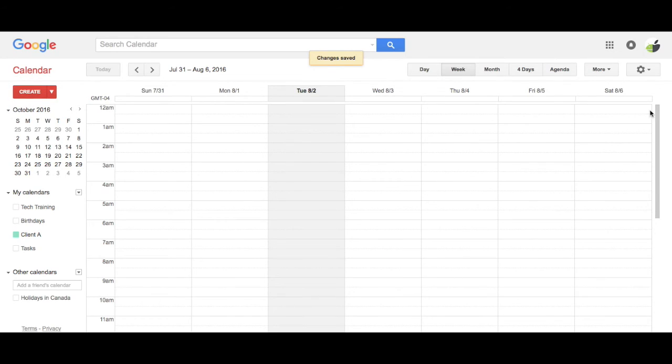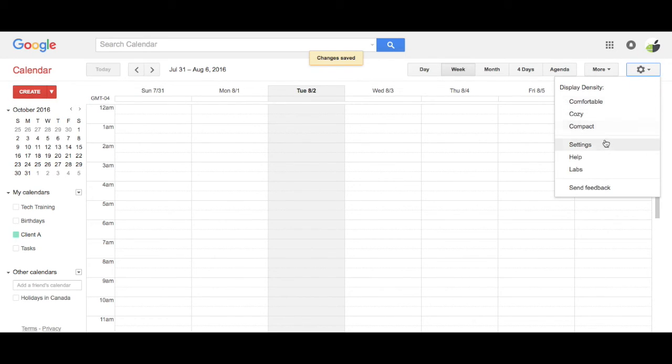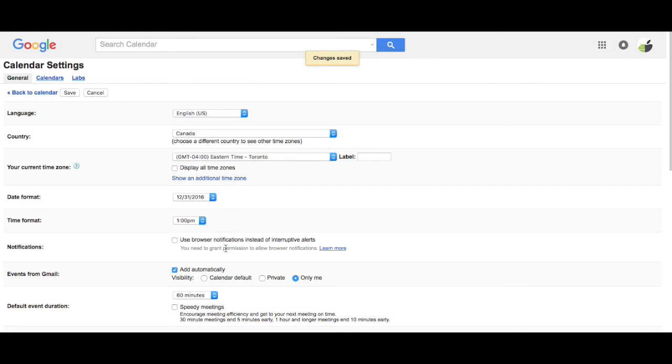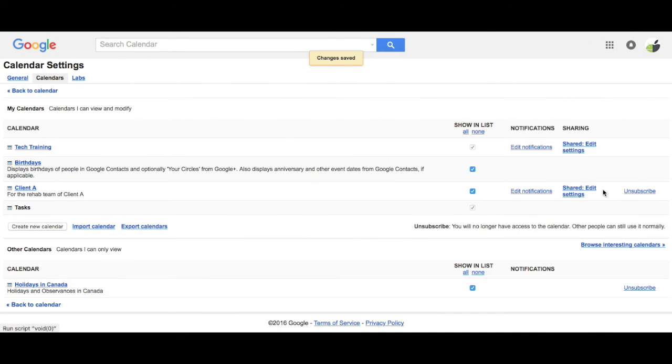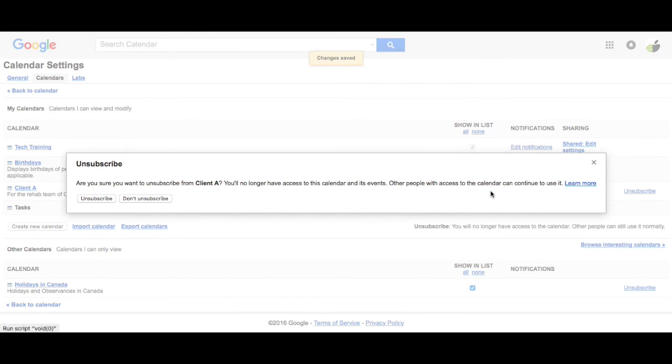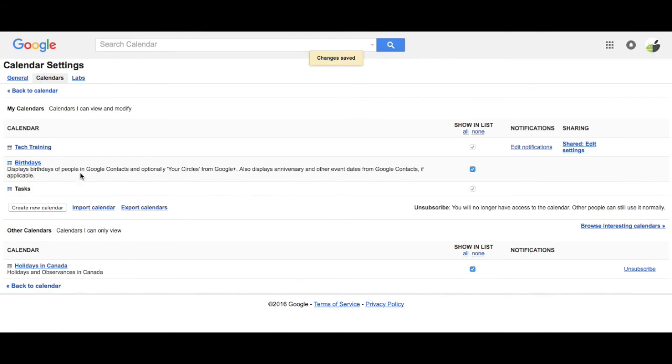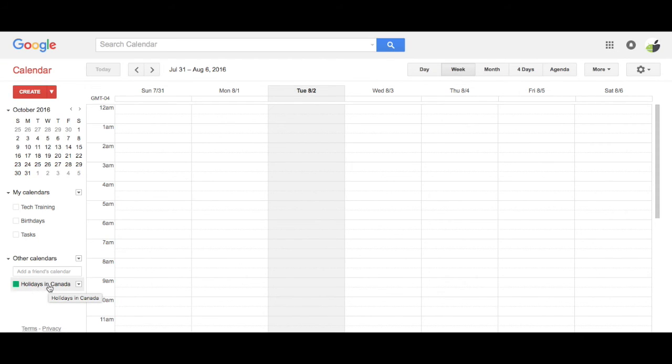Back to calendar. Now I want to delete this thing altogether. So we just go to calendars, and as you saw, we deleted all those people from being able to see the calendar, and then I just go unsubscribe, unsubscribe, and the calendar is gone from existence. That's it. Hope it helps.